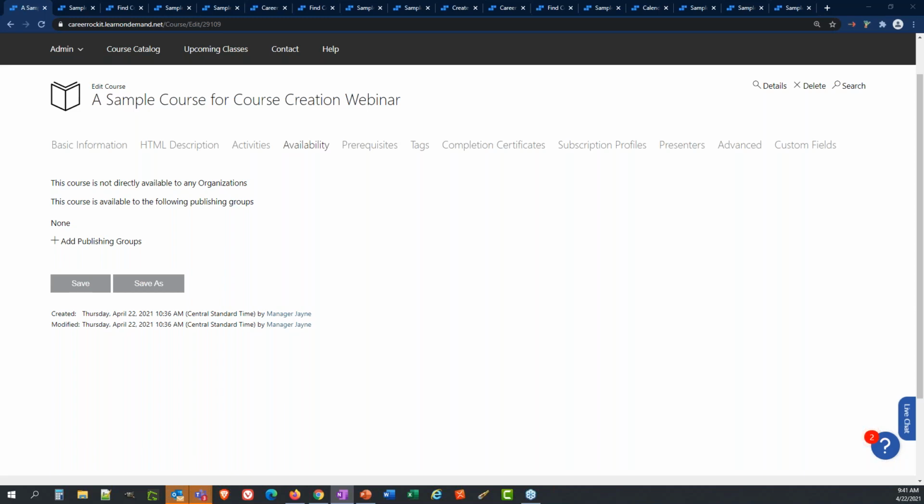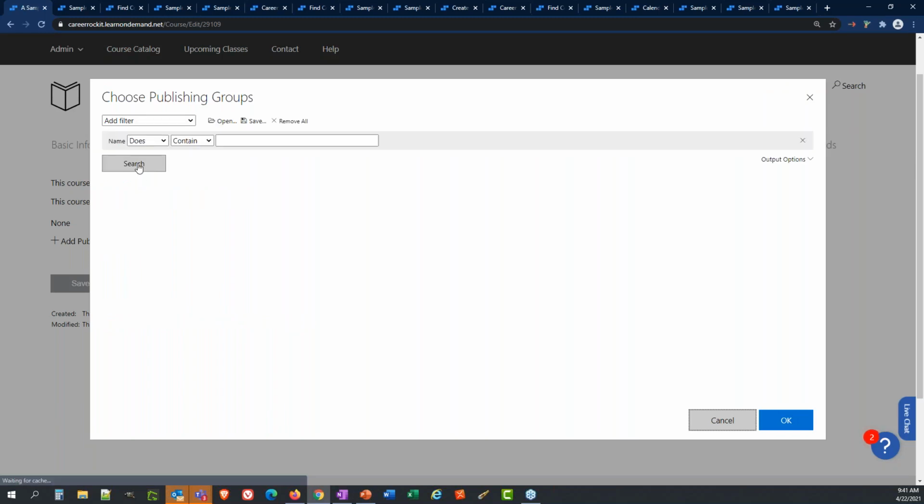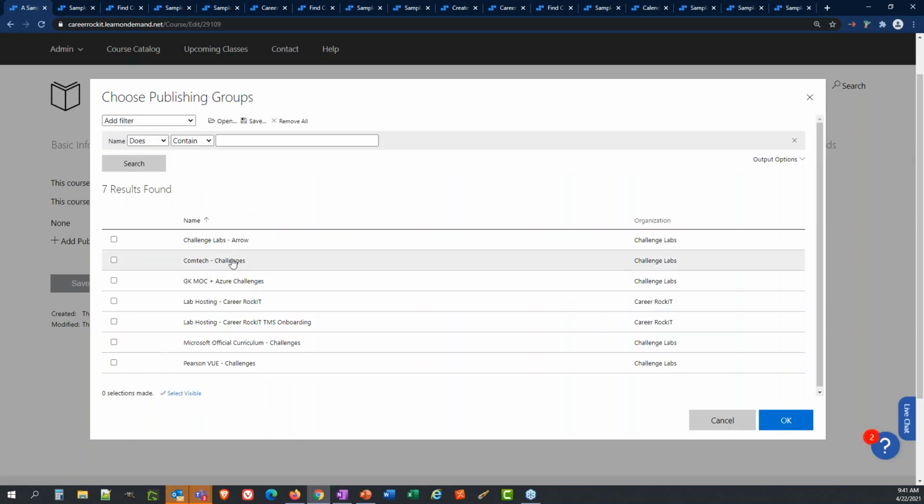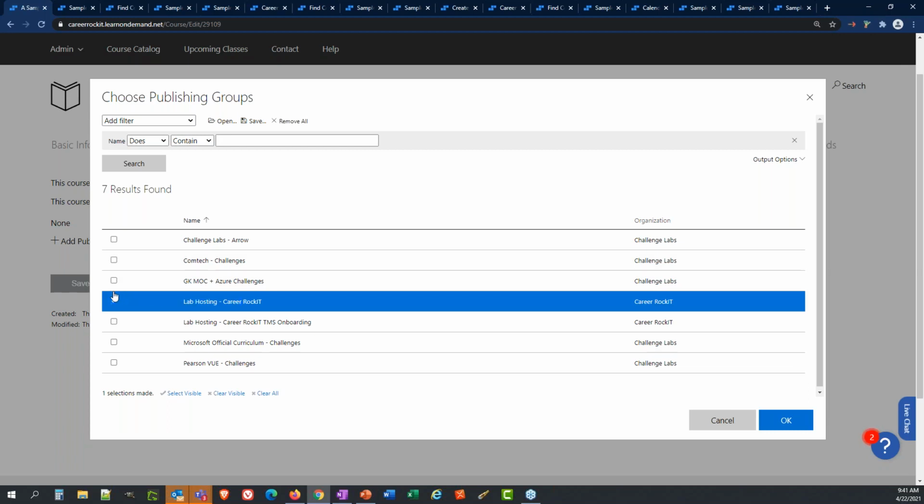So if you are an organization creating your own courses and not selling courses to anyone else, then all you have to do is select the publishing group with your org name in it, and you'll add it. You'll search, you'll decide which one it is that you want to use, and you probably only have one available if it's just you creating courses for your organization.